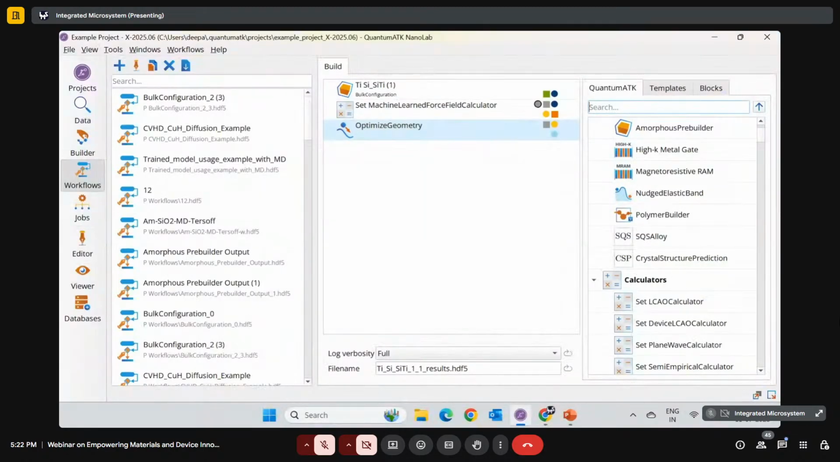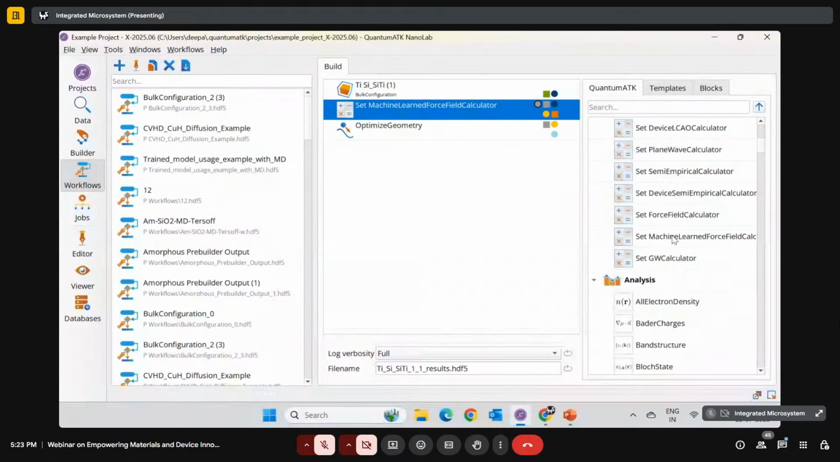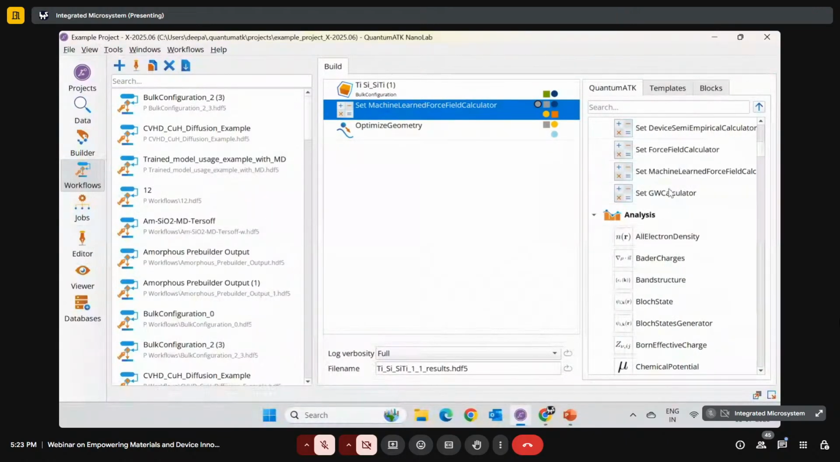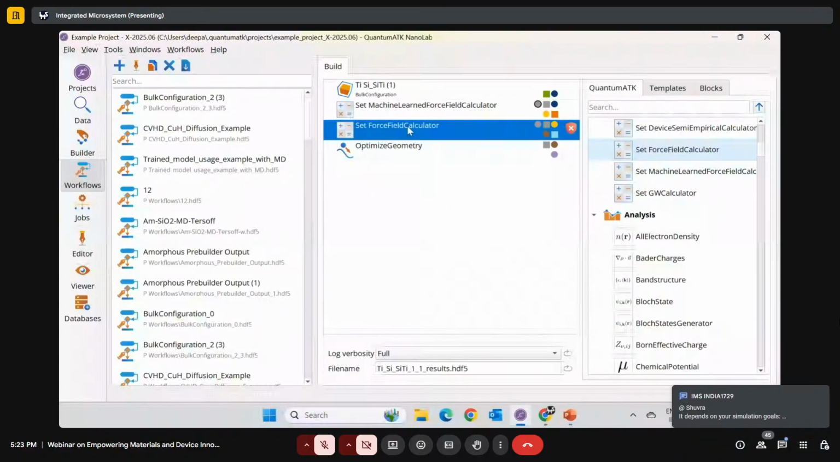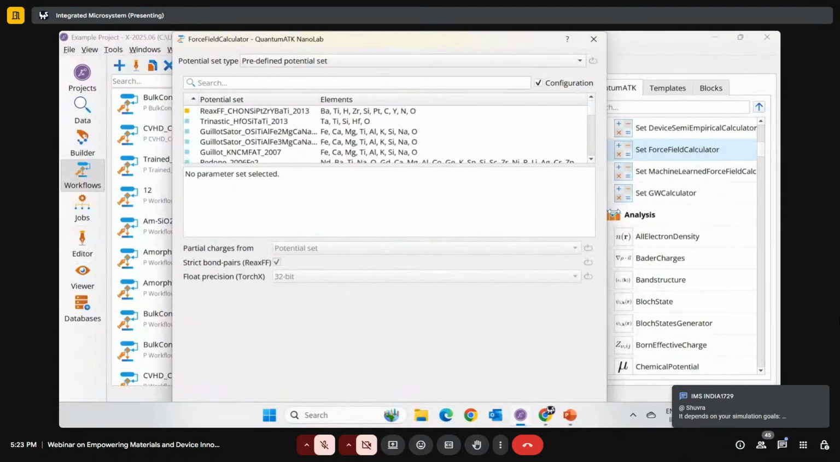Okay, so you already have the entire potential set. Once you have the potential set, let me add the classical force field. Yes, this one, and here you can go to the file option. Let me show.